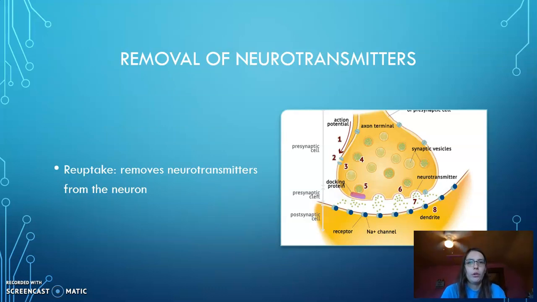The removal of neurotransmitters happens by reuptake. And it all happens in the synapse as well. So that is why this picture is here. And that is just a little bit about neurotransmission.